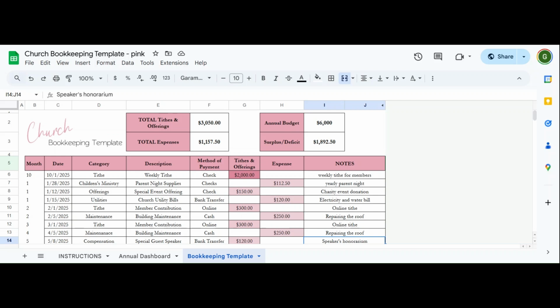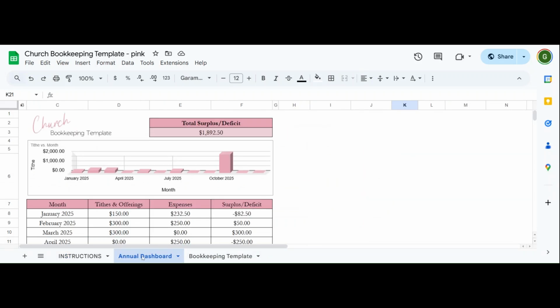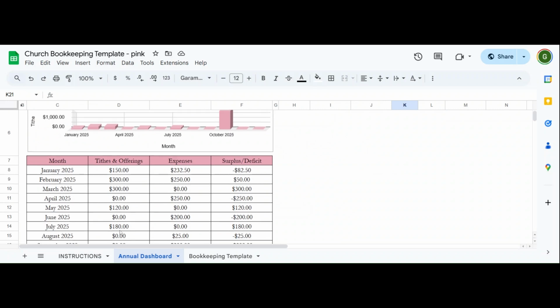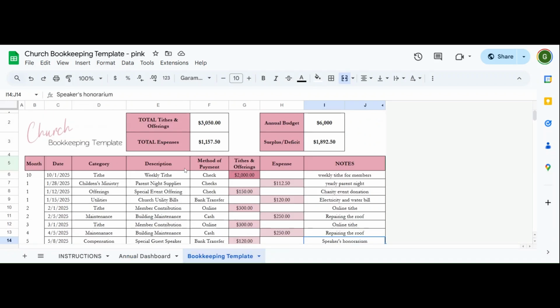So, this has 3 tabs on it. This first one is the instructions tab. When you click on it, it will have the link to the YouTube video when it's done. The next one is going to be the annual dashboard, and I'll explain a little bit more about that in a minute. And then this one is the bookkeeping template. So everything from the bookkeeping template is going to feed into the dashboard so that you can see what your total tithes and offerings is and your total expenses is.